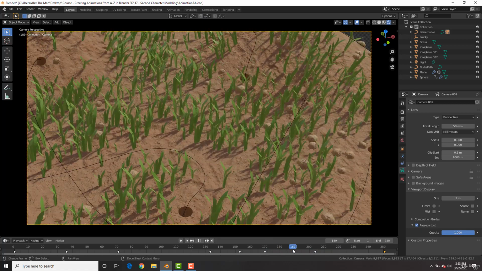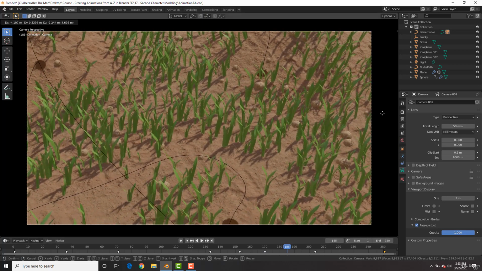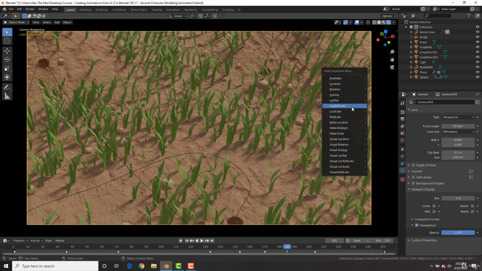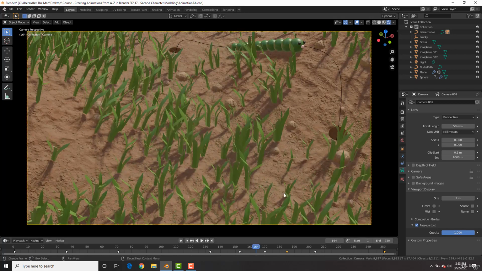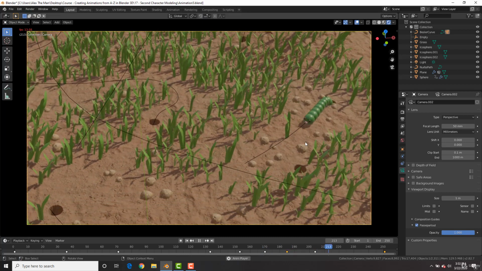Now, one last thing right here. I'm just going to add a second keyframe. Very subtle, to not show the background. Location, rotation, scale, and there we go. It's a little bit smoother because before it was a little bit too fast for my liking.